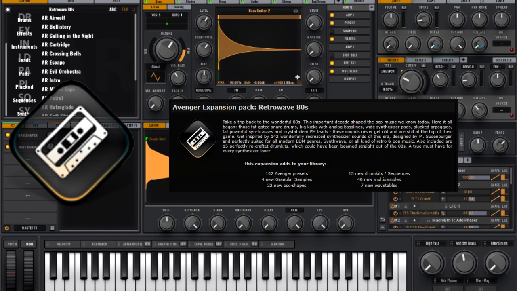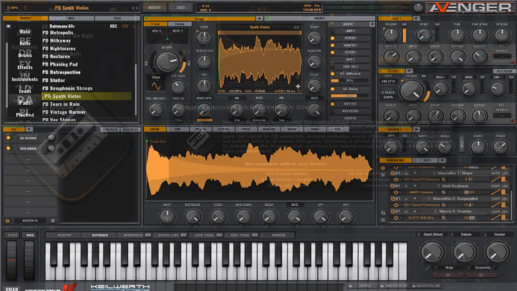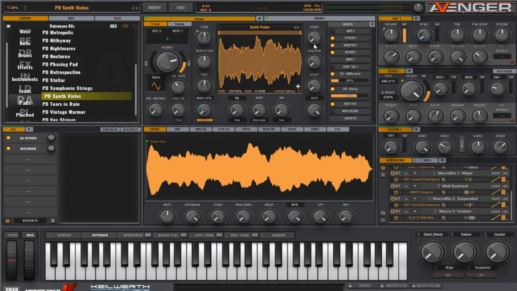The first is a pad called Synth Violas, which I used in one of my music sketches. I like the sound, but the thing I really like about it most is the attack. It's got a nice slow attack and I just love the way it comes in. Here's an example of it.